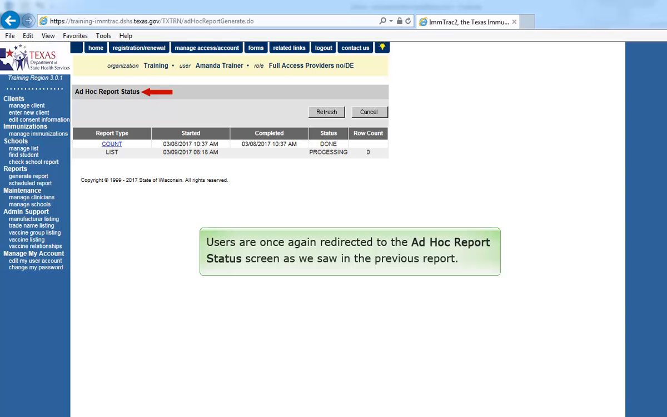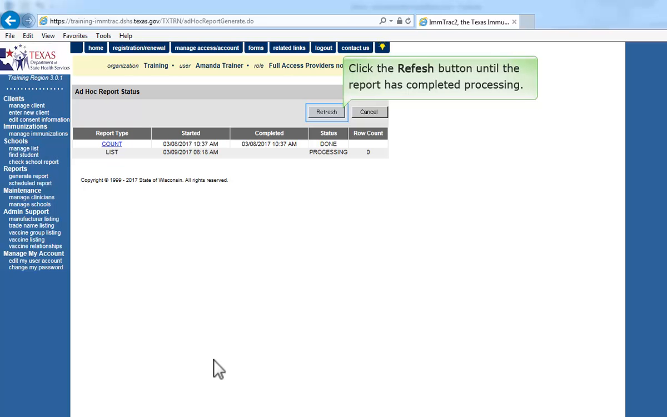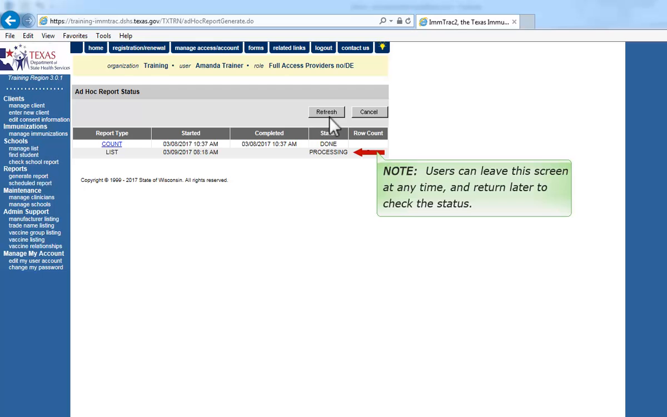Once again, users are redirected to the Ad Hoc Report status screen as we saw in the previous report. This screen only displays one ad hoc count report and one ad hoc list report at any given time. Click the Refresh button until the report has completed processing. Note: users can leave the screen at any time and return later to check the status.